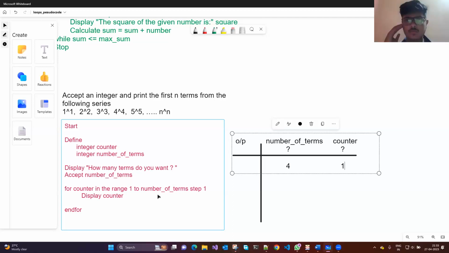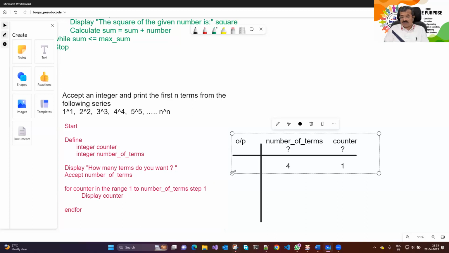Yes. Is it true or false? Is 1 in the range of 1 to 4? Yes, sir, it is true. Since this condition is true, since your value of counter lies in the range of 1 to number of terms, that is 4, we go inside and we display the value of counter.